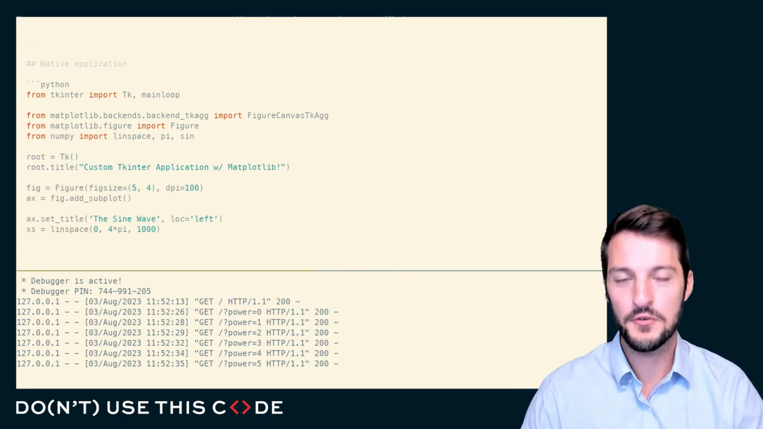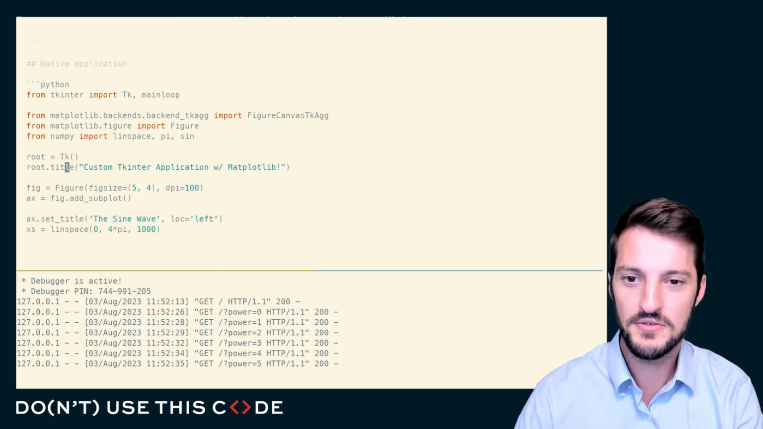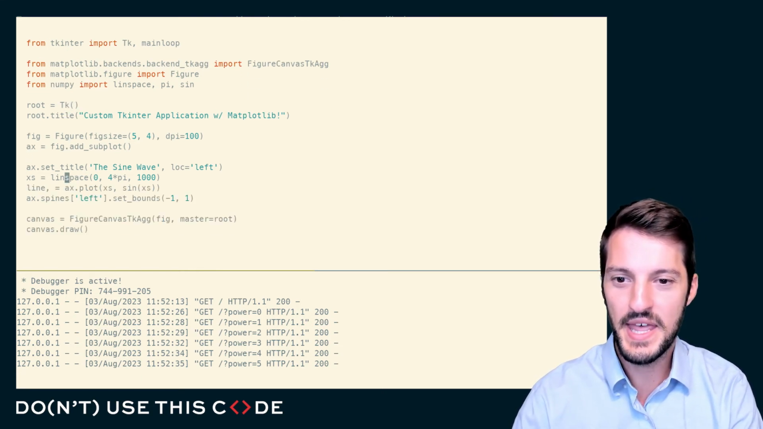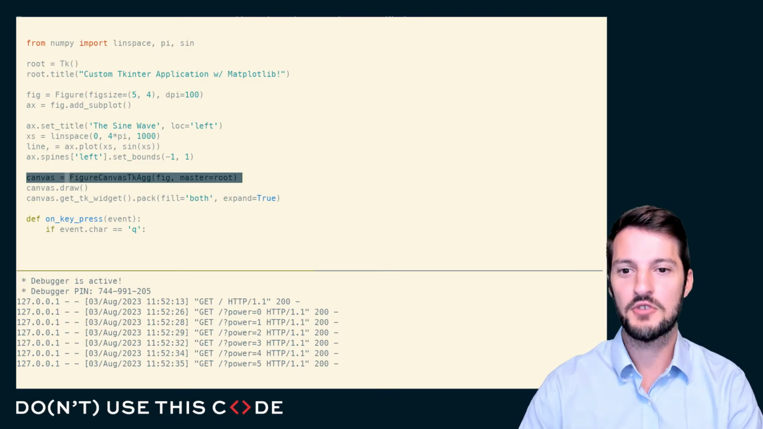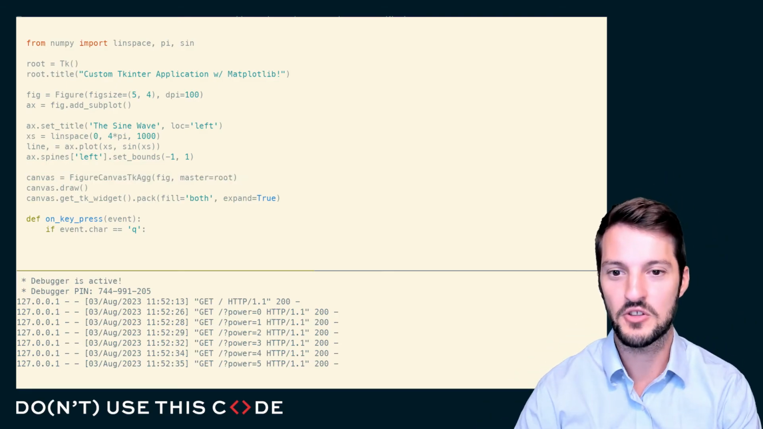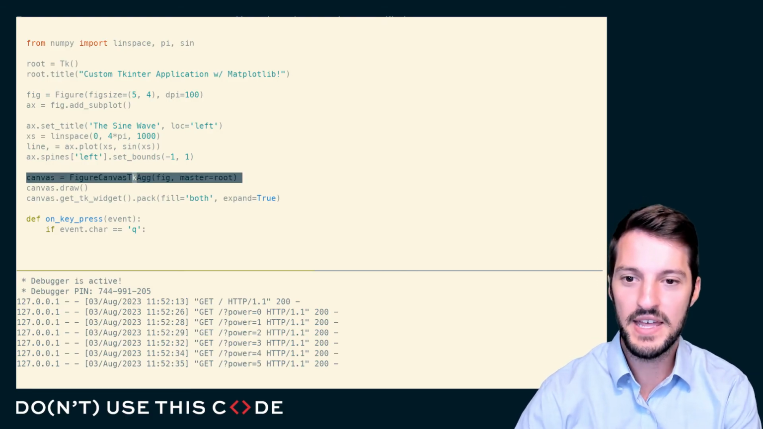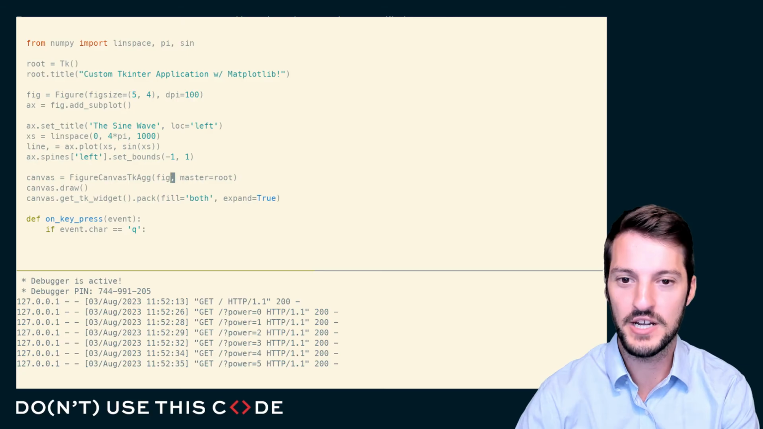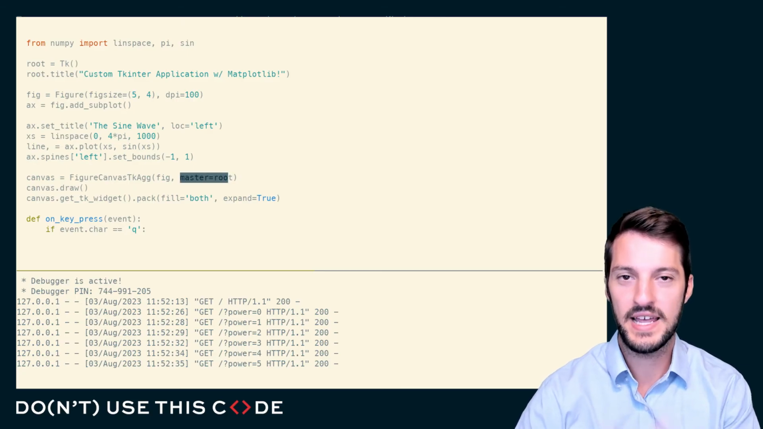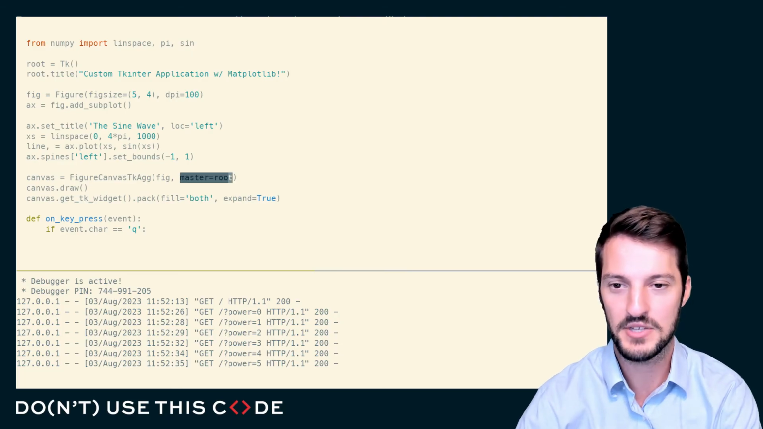But if you're familiar with tkinter, I can create my own tkinter application like so. I can set a title on it, and then here's the best part. I can create my own figure canvas. Now I'll have to obviously make sure that I select the correct one, aka one that's tkinter compatible here. And then I can simply pass in the figure I've created, and I can give this my application. I could give this a window, but in this case I'm just giving it the root of my application here.